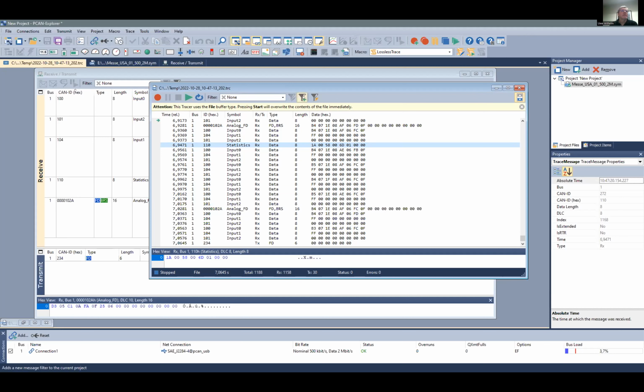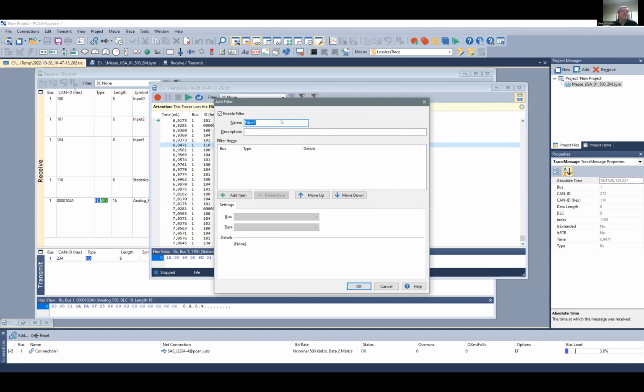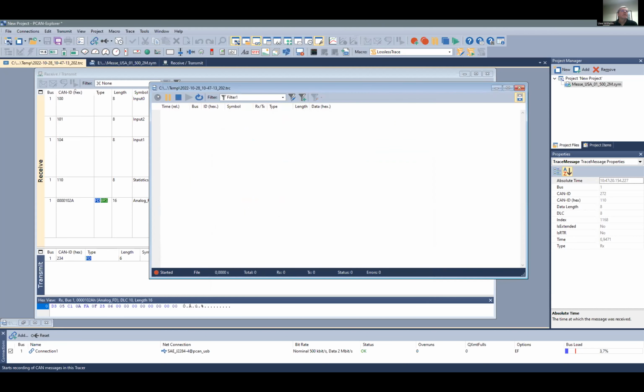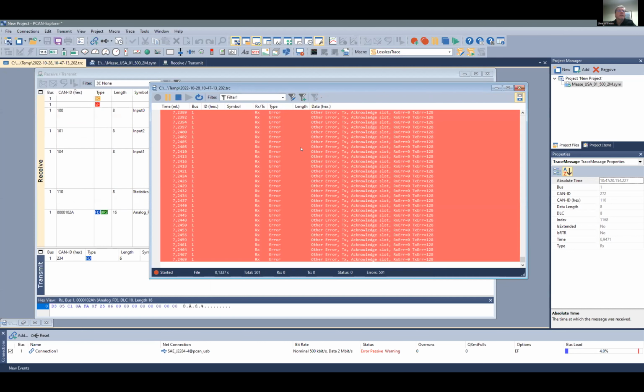I can also define some filters. It's possible to give the filter a name, add an item, and so on. The filter could be an ID range. When I use the options, I can trace, for example, only the error warnings or error frames. If I only use the error frames and I filter for that and start it, you will see it now records, but there are no error frames there. And I try to generate an error frame. I will see, yes, yeah. And here I see the error frames which come from the bus. I simply disturb the bus by making a short circuit between the lines.